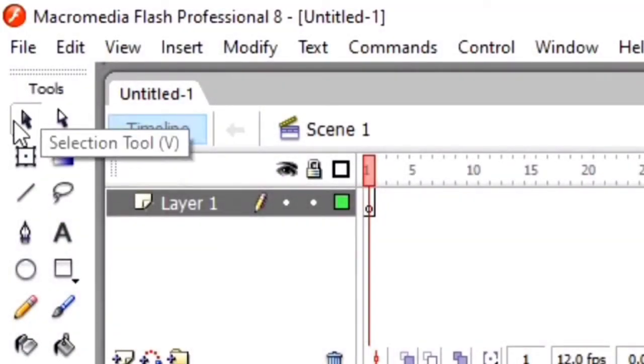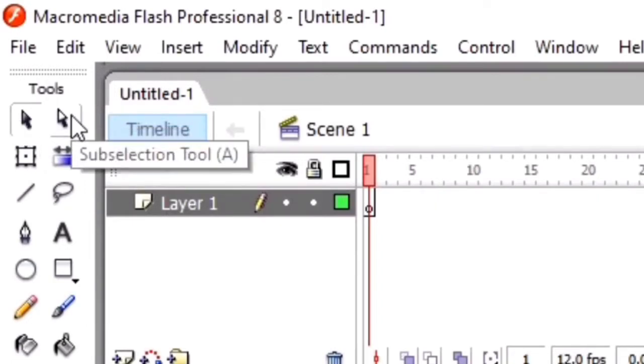The first is Selection Tool. The function of Selection Tool is to select and move objects. The next is Subselection Tool. The function of Subselection Tool is to change the shape of the object with edit points.